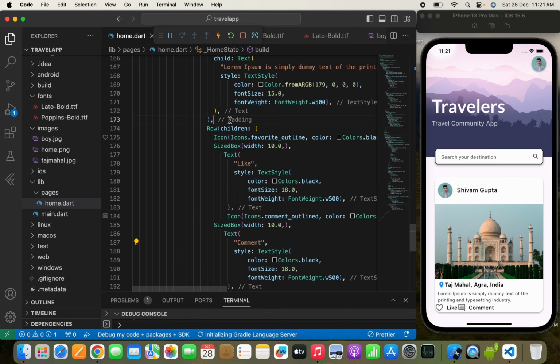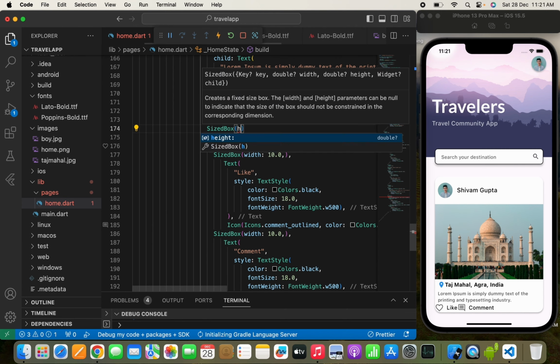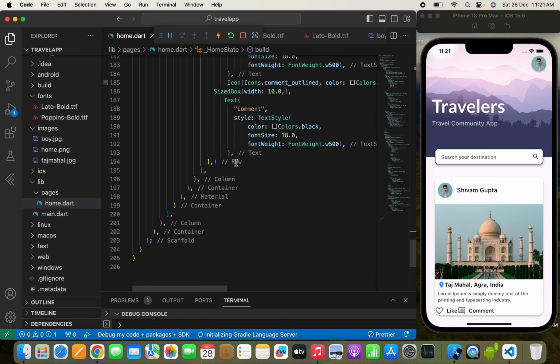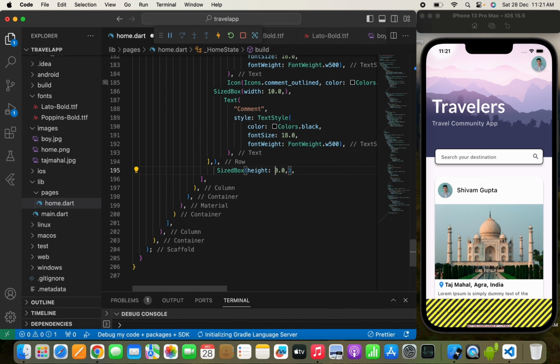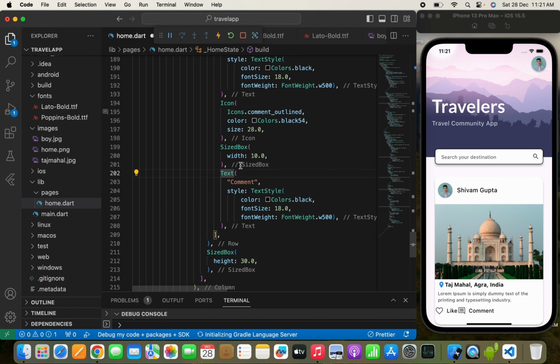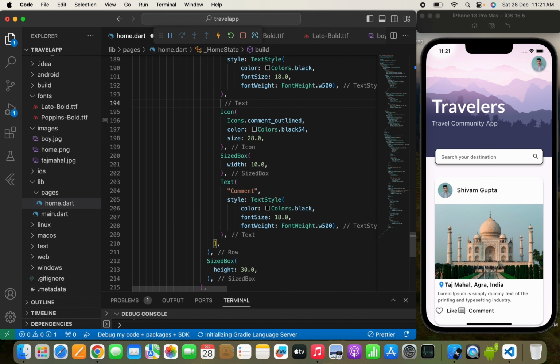Now we can use a SizedBox, height 10.0, something like this. We also need to provide a space from the bottom, so we'll write 50 or 30, 40 will be too much, 30. So here it is. And now we can use some spacing. I guess spacing is very necessary.